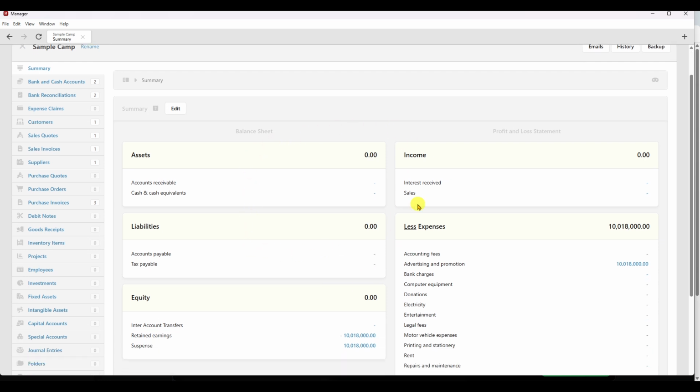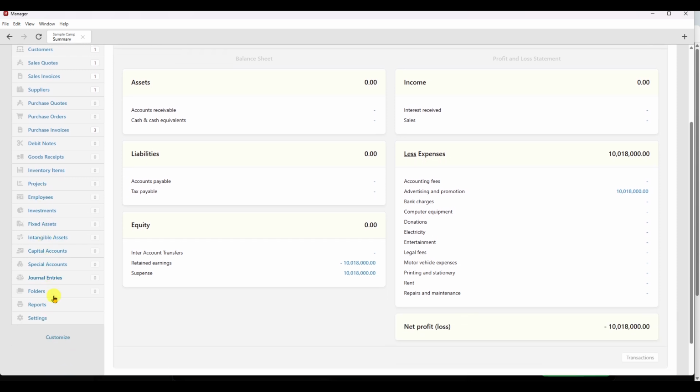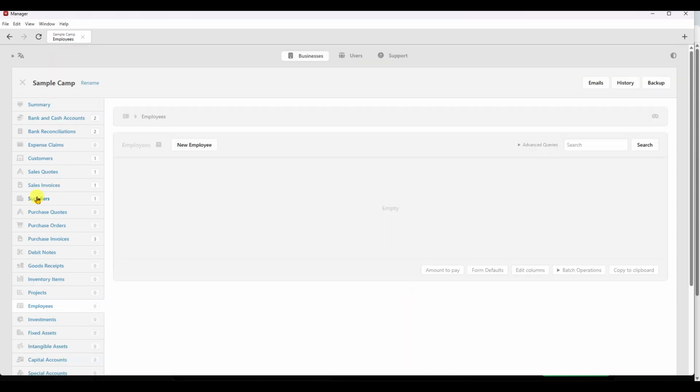Next, look for the Employees section in the sidebar. This is where Manager keeps your staff profiles, which can later connect to payslips, expense claims, and other HR details. Click Employees to open the employee list. If this is your first time here, the list may be empty, which is perfectly fine.